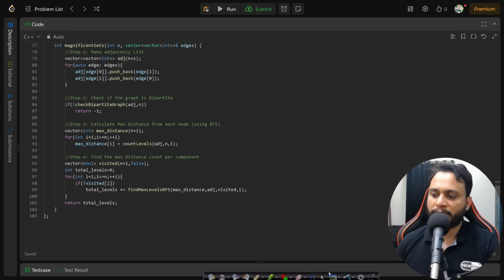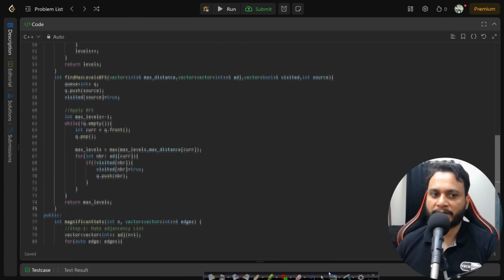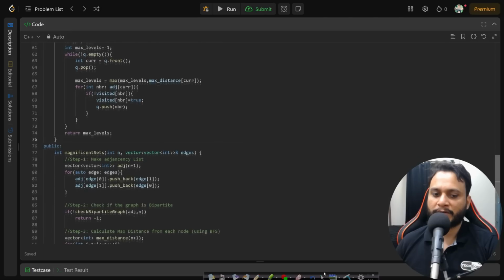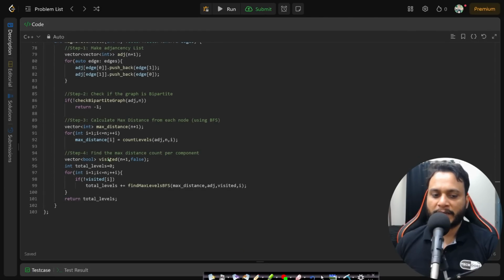So if I show you the find level BFS, this is also BFS code in which I am iterating through all the nodes starting from the source node where I want to start my BFS for the given component, and I am going through all the nodes of the component and tracking the maximum distance for each of the nodes and returning the max level as the answer, right? So this is a simple code. All the code I have written is in BFS. And finally, once you have added up all the max levels for each of the components, return the total levels as the answer. This will be the maximum number of groups in which you can divide the given group in such a way that it follows the problem constraints.